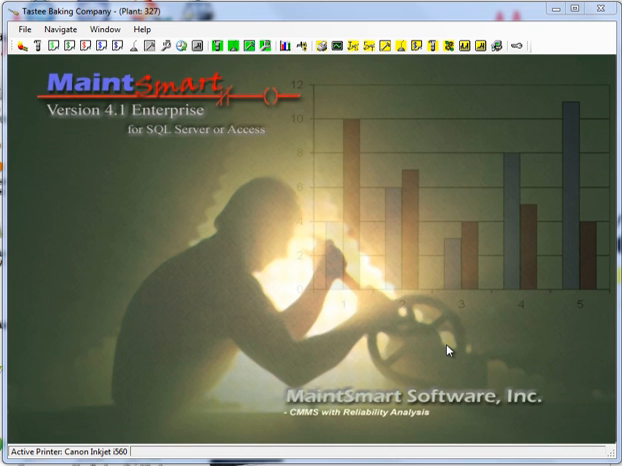In this video, I'm going to show you how to link a work order template to a user-defined meter. I've already created a work order template in an earlier video, so before watching this, you may want to look at the video that shows how to create the work order template.